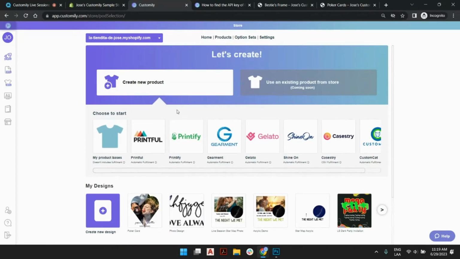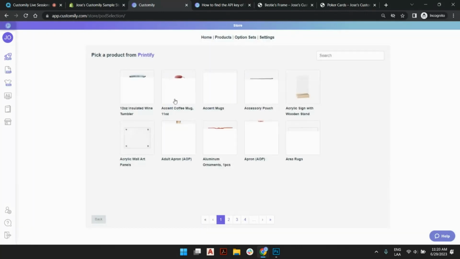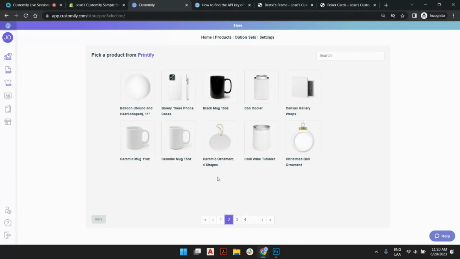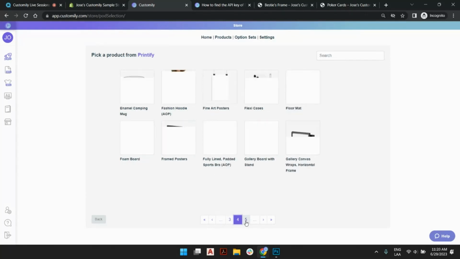So let's start with a POD, in this case, Printify. Why? Because I mentioned that I wanted to customize the cards. We keep adding new products, those trending and those that PODs want to showcase, as well as any product that you wish to start selling. You can request that to be added to this integrated catalog.